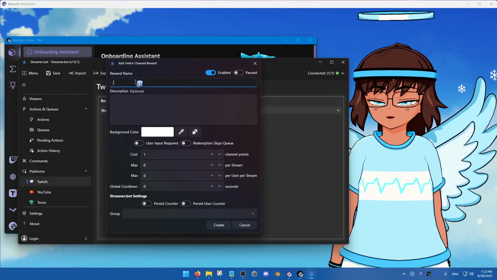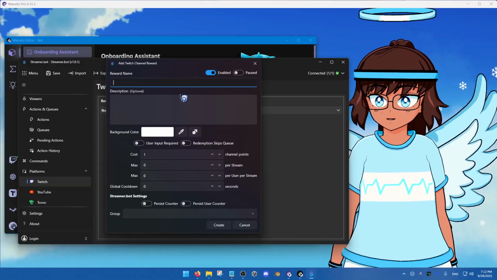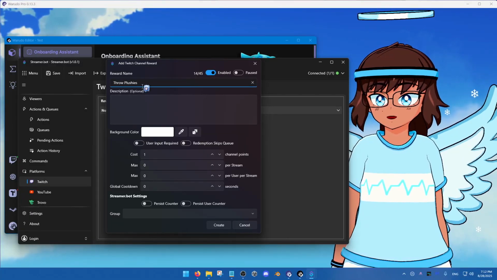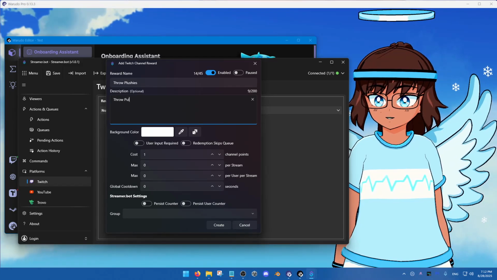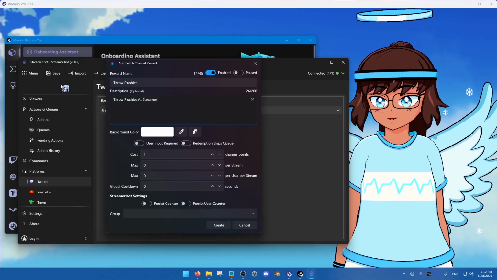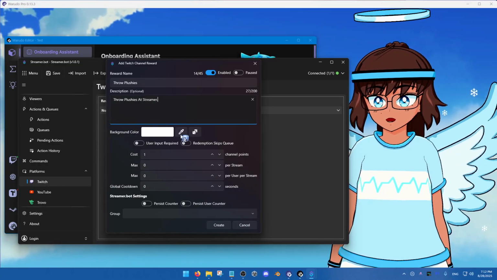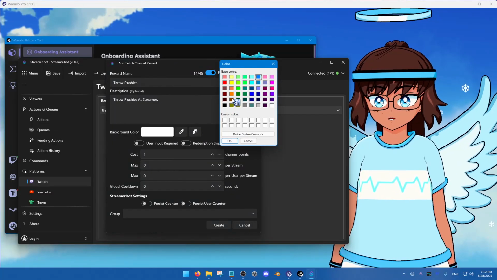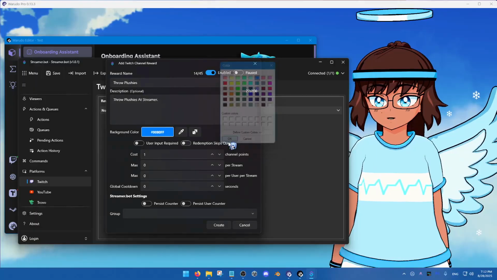So for reward name, at least for this tutorial's example, we're going to call it Throw Plushies, and we'll have the description be throw plushies at streamer. And then we can change the background color of the redeem, so we can have it be blue or pink, whatever color you want here. You can even have your own, it's up to you, but click on OK.